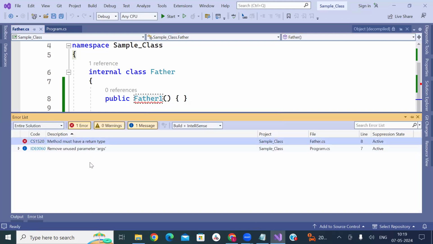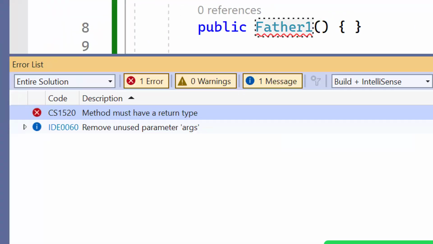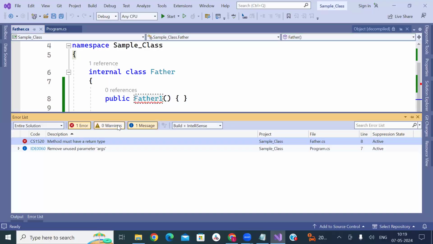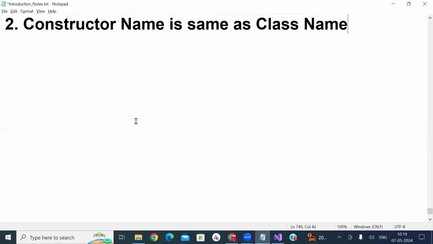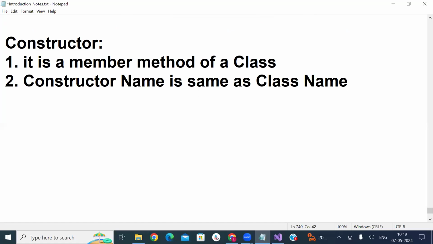What is the exception? It will be treated as a method. Did you get my point? So always your constructor name is same as class name. No doubt at all. Clear? Now go back. So you have to say constructor name is same as class name always. This is your beautiful point.